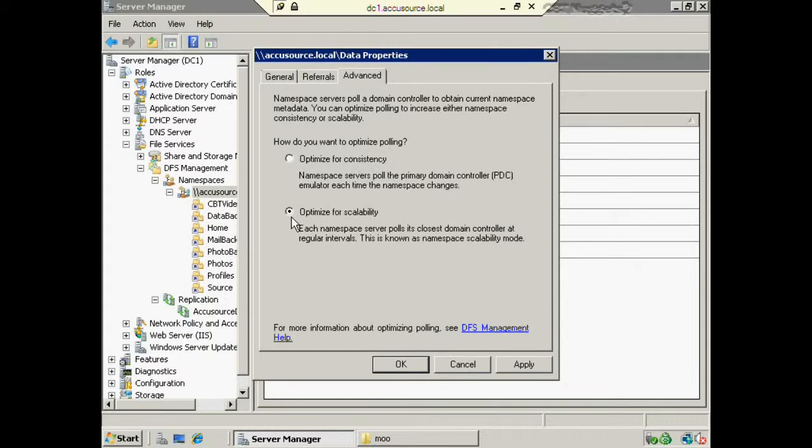Then what would happen is, instead of each namespace server polling its domain controller, because normally they'll all try to contact the PDC emulator across WAN links or whatever, instead of doing that, now they'll go to their closest domain controller by site link cost and at regular intervals. And then ultimately, everything is going to get synchronized and up to date, but it's only going to poll the nearest domain controller instead to find out what the current information is.